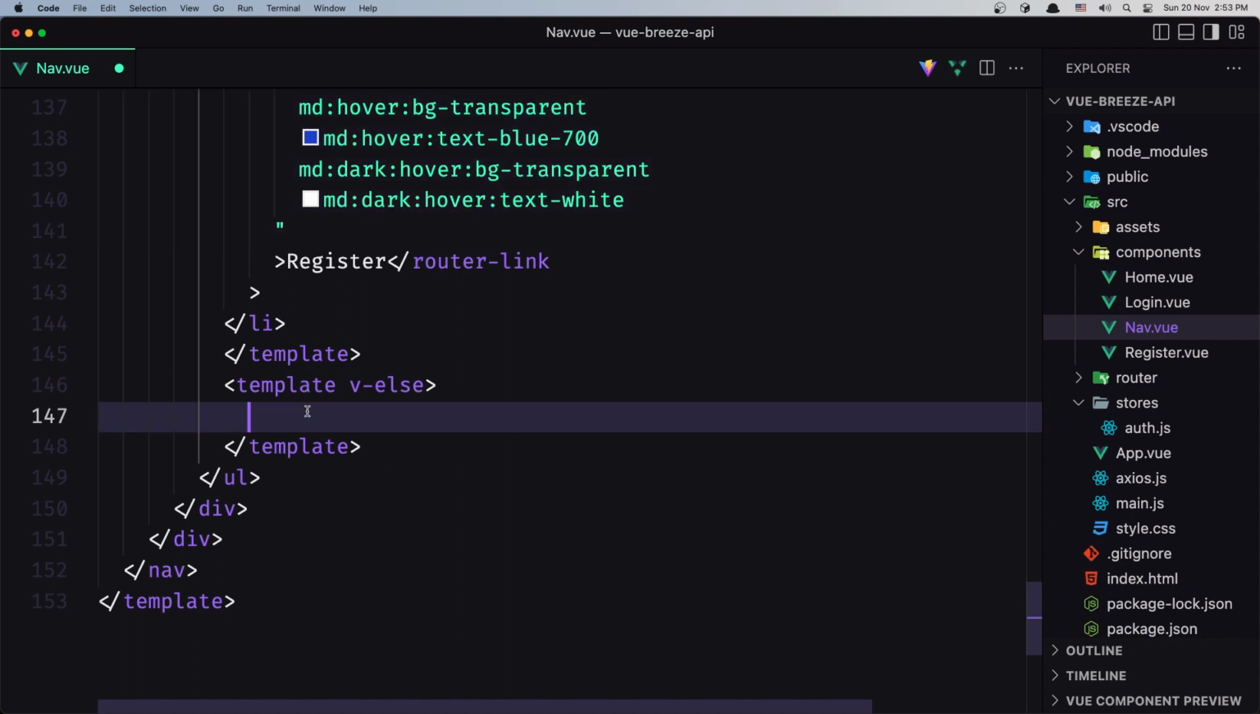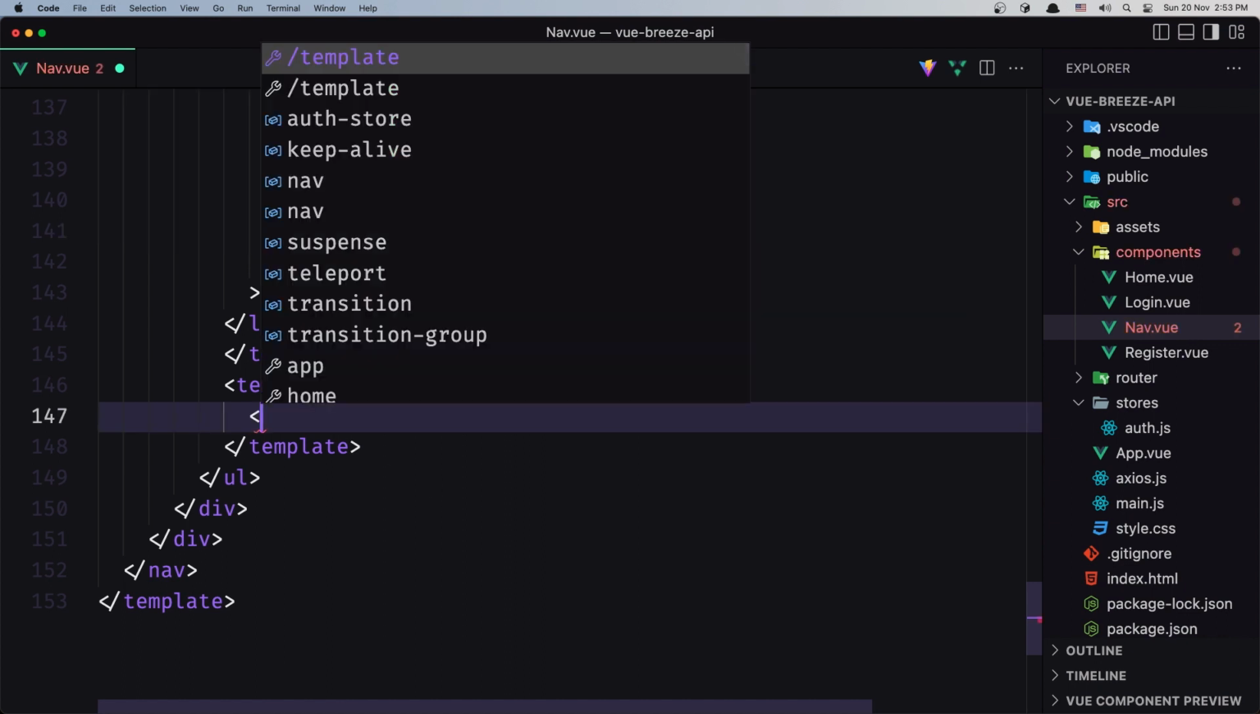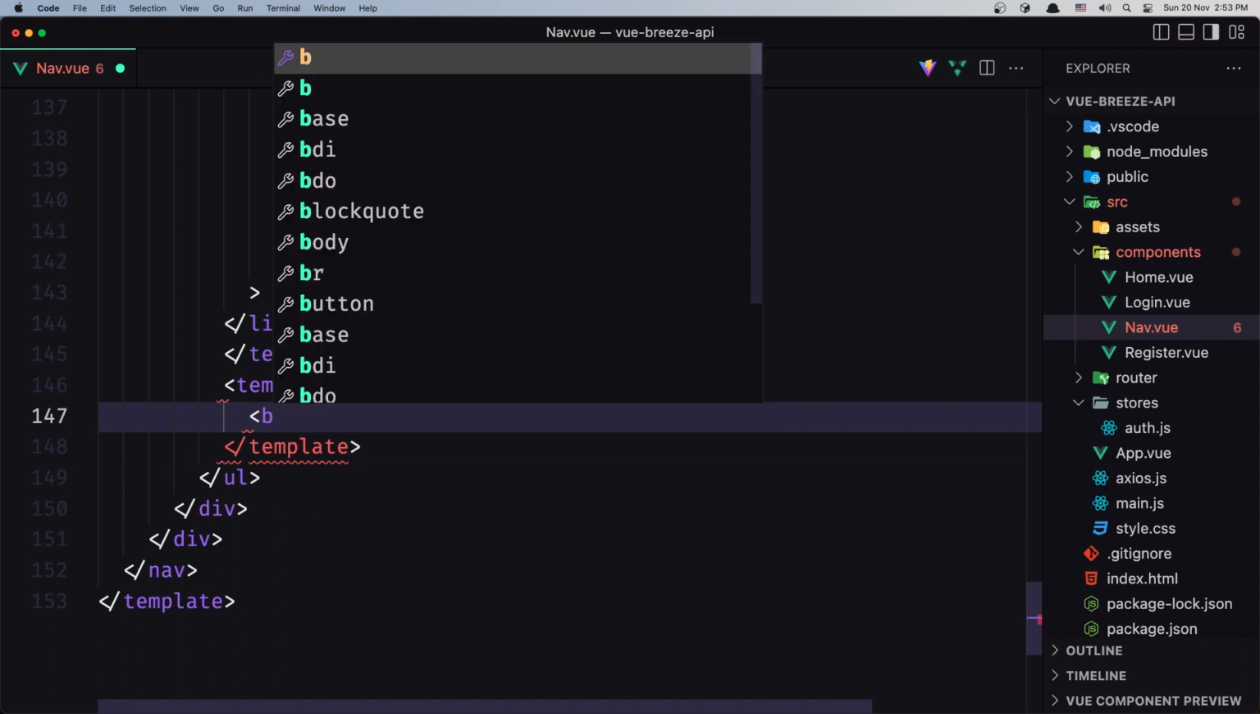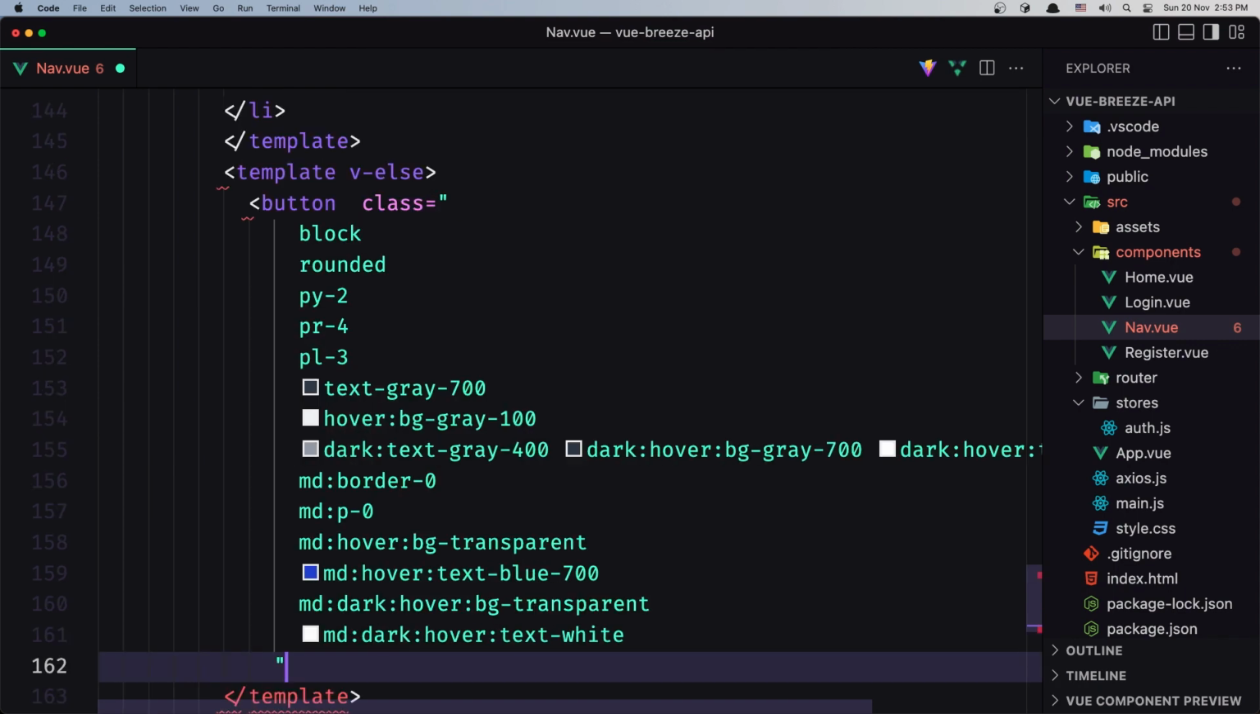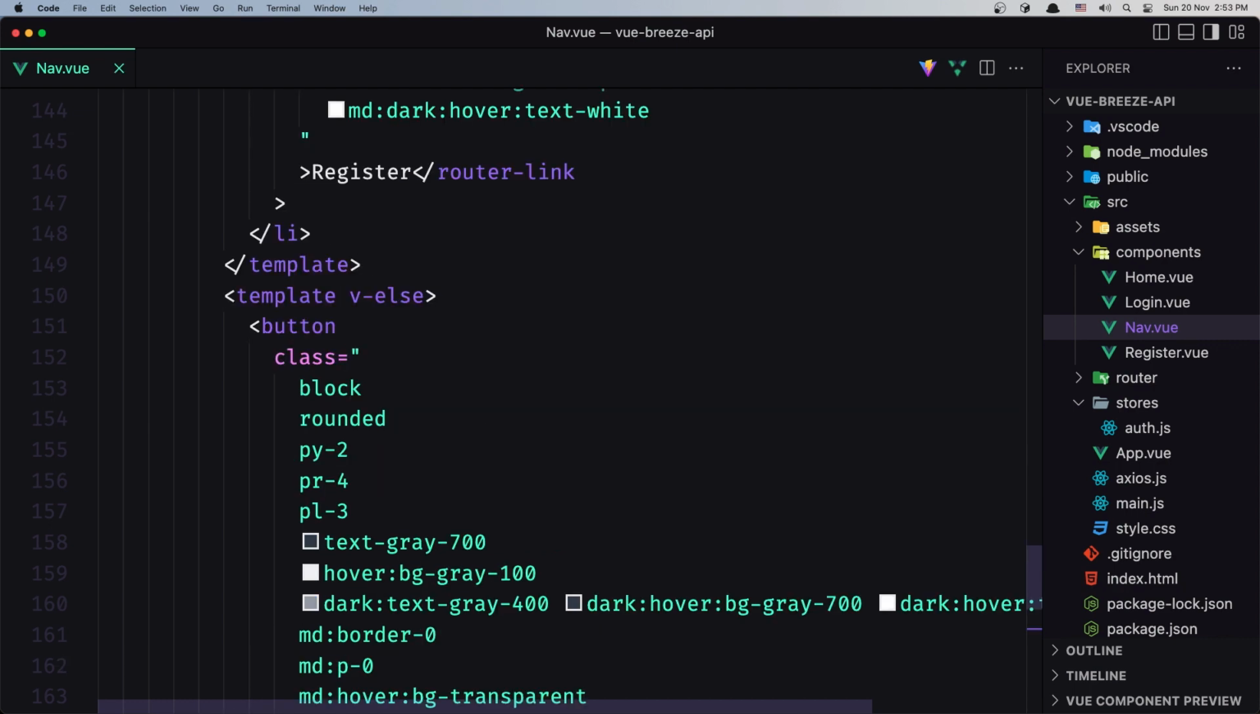and let's say inside here add a button. I'm going to paste that class, and let's say logout, just to see now how it's going to look in the browser. Yeah, we have the logout here. Now if I click right now, nothing happened. So let's make the logic here.